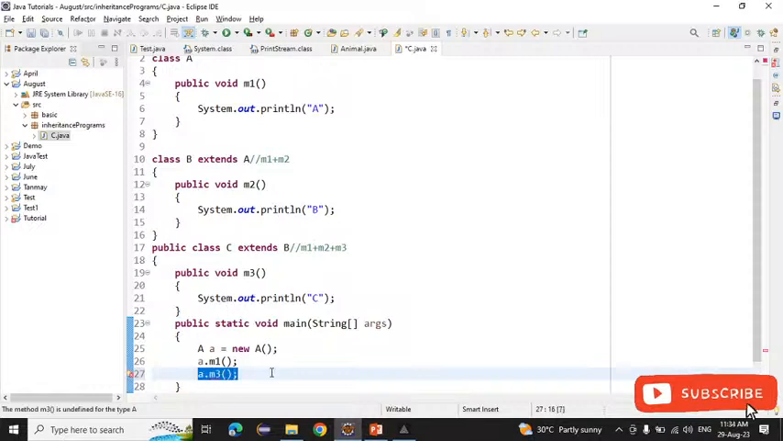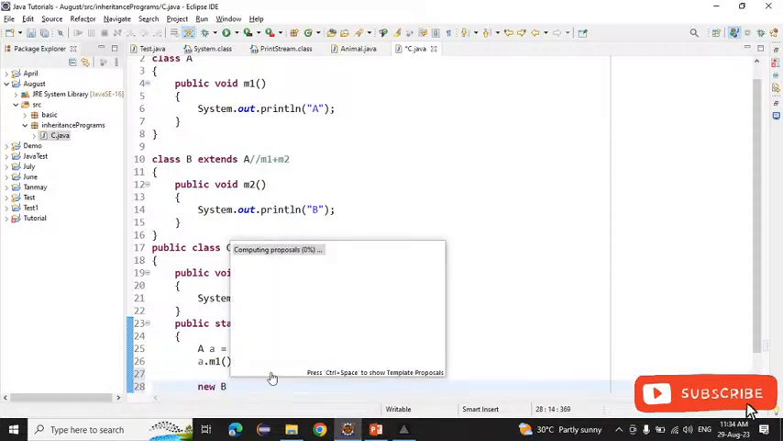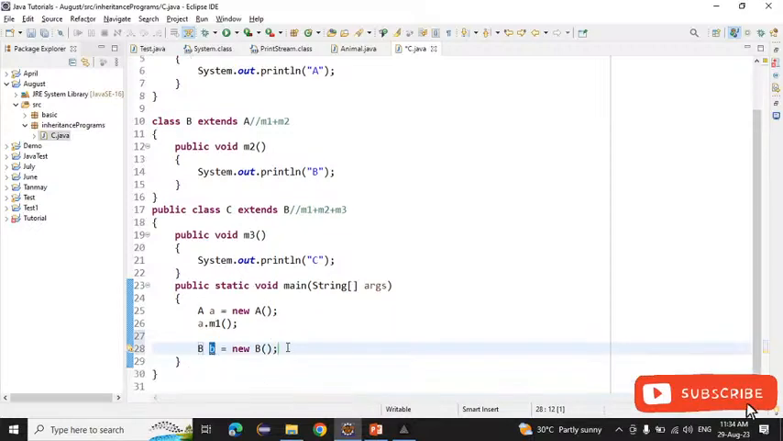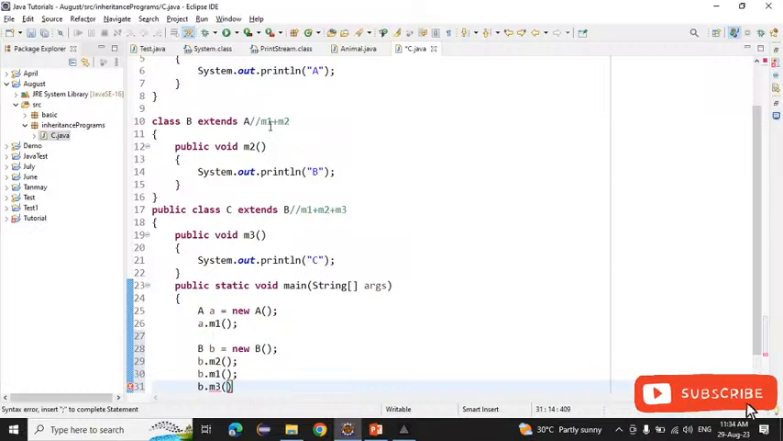Now we will try to make the object of the class B. So simply, new B. With the help of B, we will try to call the methods. Now, if I want to call the M2 method, can we call this one? Yes. If I want to call B dot M1, we can call this one. If I call another method, B dot M3, can I call this one? No, because inside the B class, which methods are present? M1 and M2, right? If you want to call the M3 method, we cannot call this one.